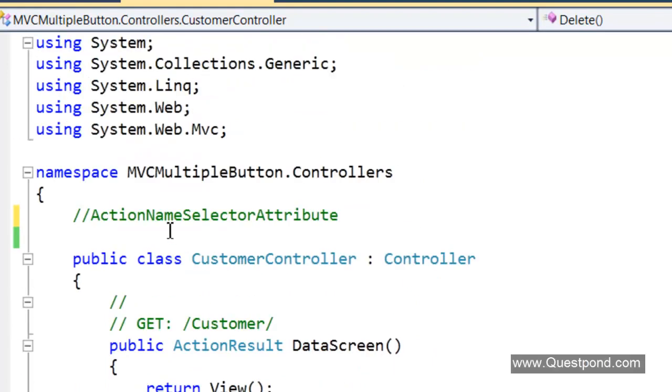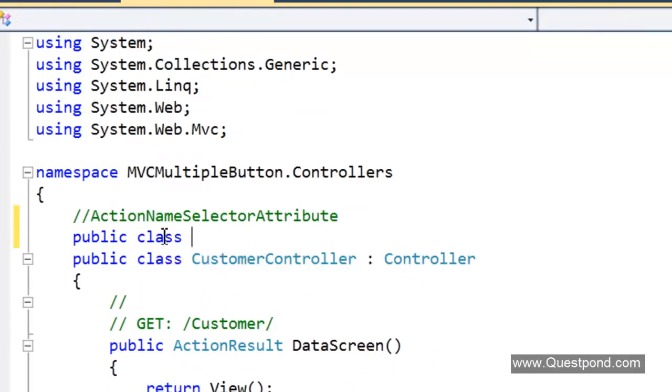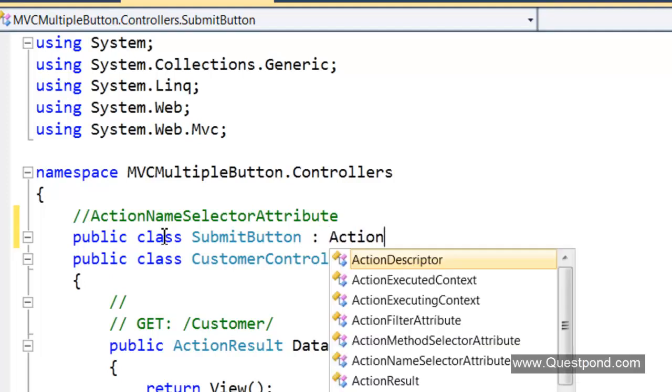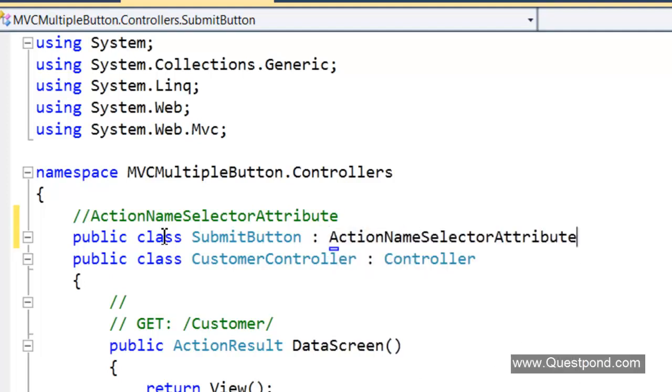So in other words, what I can do is create a class here. It's more of a server-side solution. I'll call it submit button, and I will inherit from the action name selector attribute.